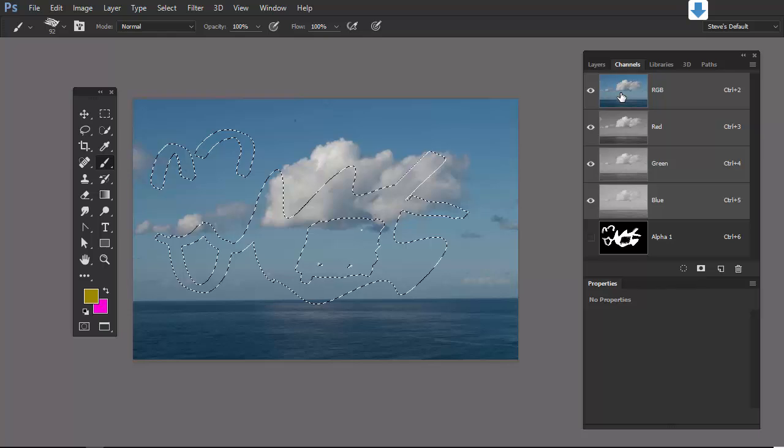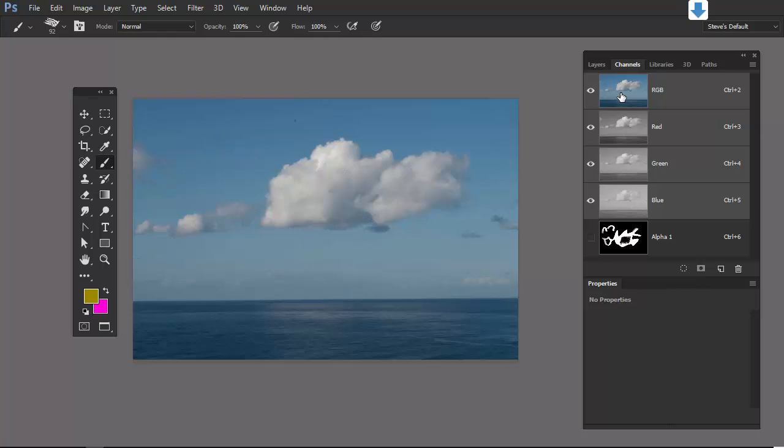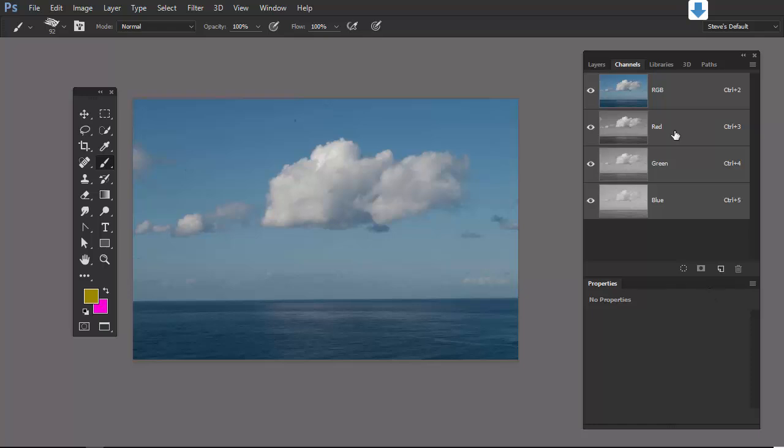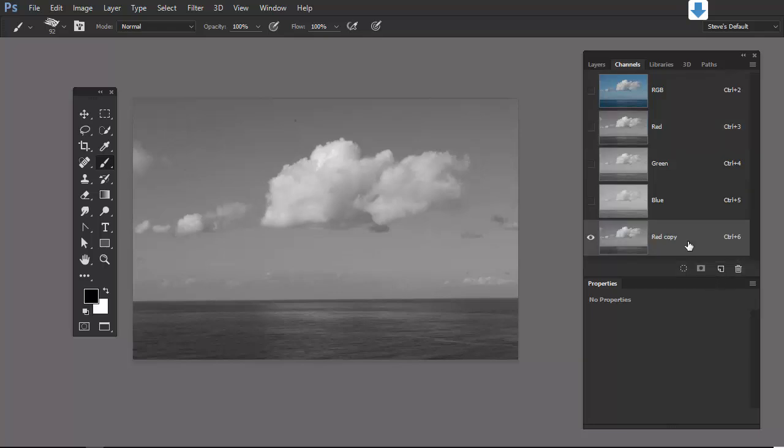All right, let's go on and do our job here. I'm going to go ahead and get rid of this alpha channel. I don't need it anymore. And looking at this, it appears to me that the red channel is giving me the best separation of the background from this cloud. So what I'm going to do is duplicate the channel by dragging it onto the new channel icon on the left hand side of the garbage can, release it, and I'm making an additional alpha channel called red copy.